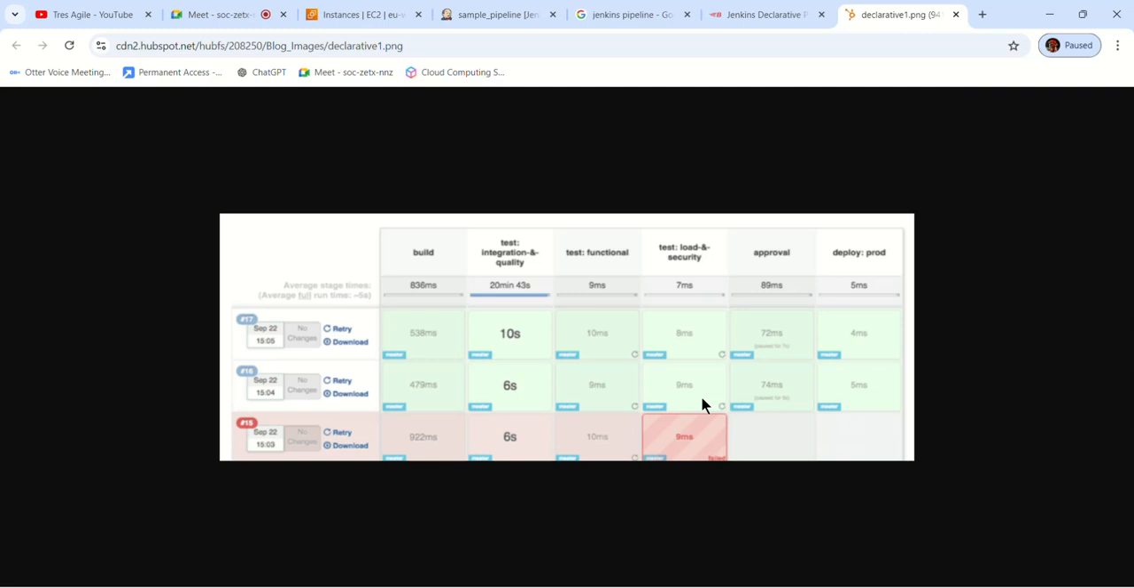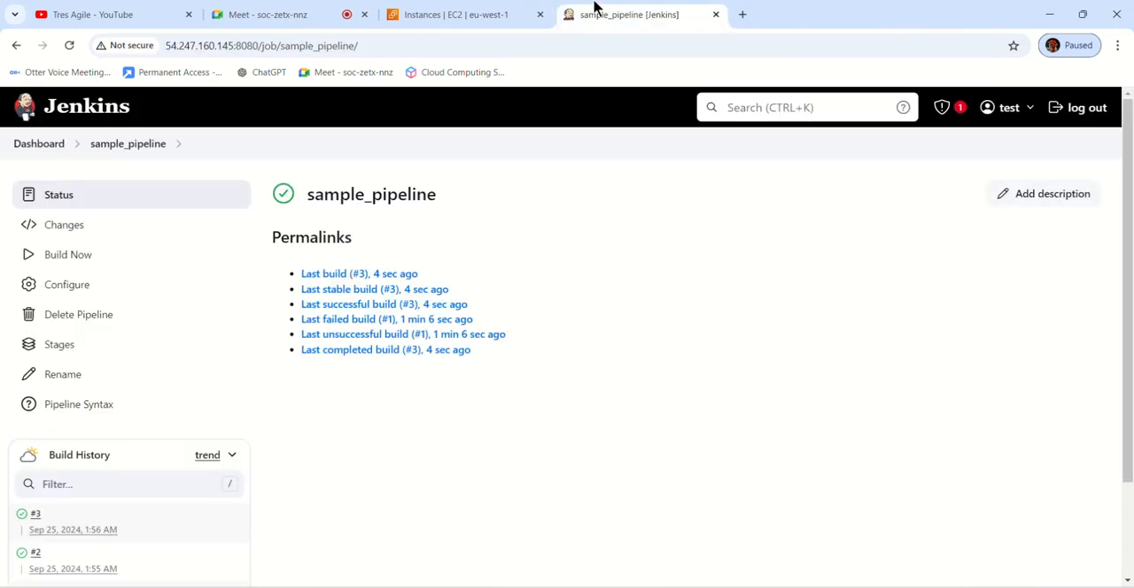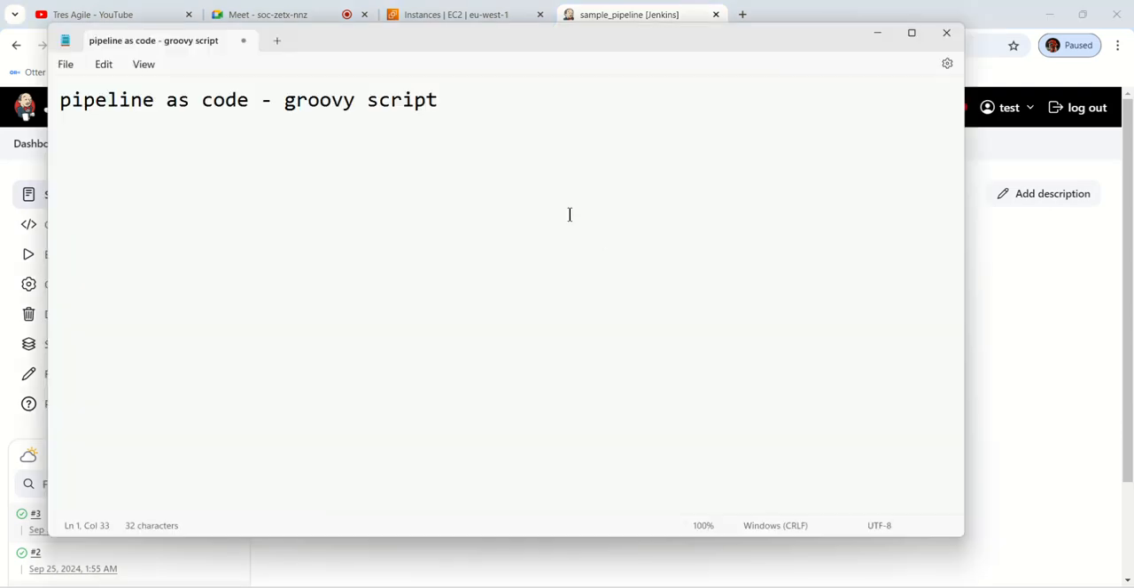Before going into the syntax, let me tell you there are two types of pipelines. There is something called scripted versus declarative. Scripted pipeline and declarative.